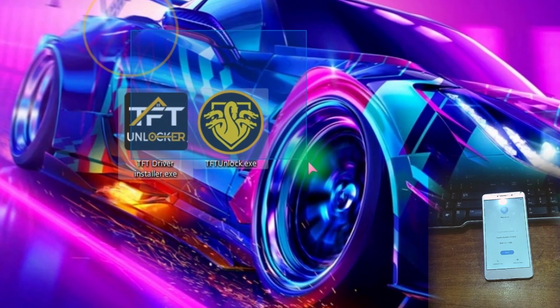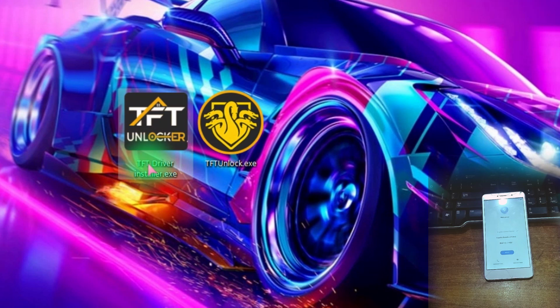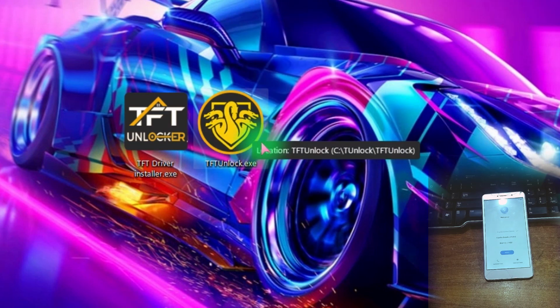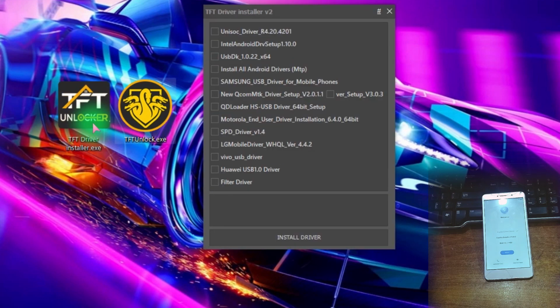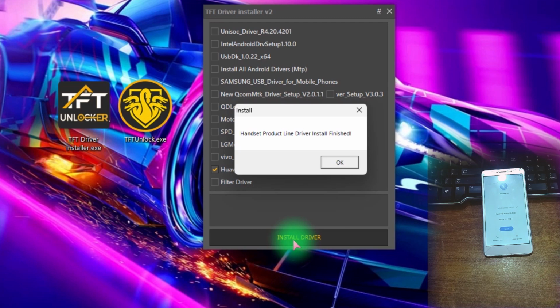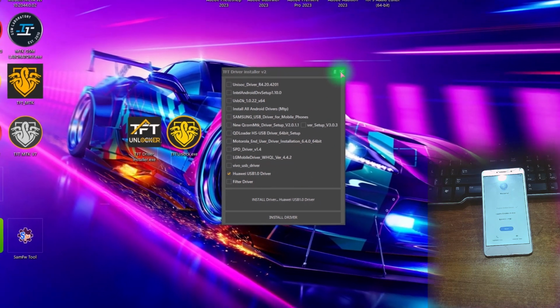On the computer we need these two software. One is a driver for Huawei USB 1.0 and the other is the TFT unlock tool. Both are absolutely and completely free. First open this TFT driver installer and just install the Huawei USB 1.0 driver. I already installed it, but I am installing it again to show you how to install it. It's quite simple, and you can see that it's installed successfully. Now close this driver tool.